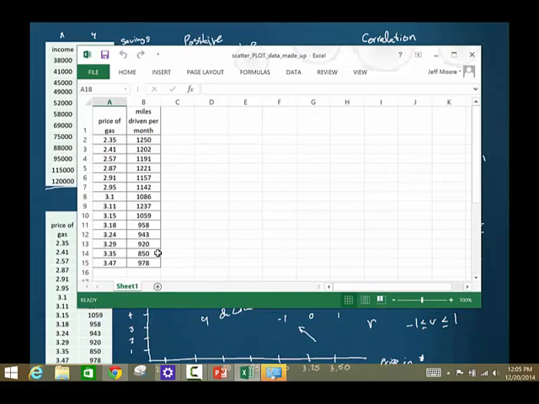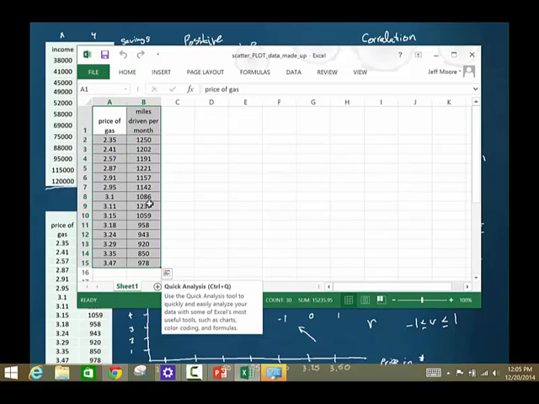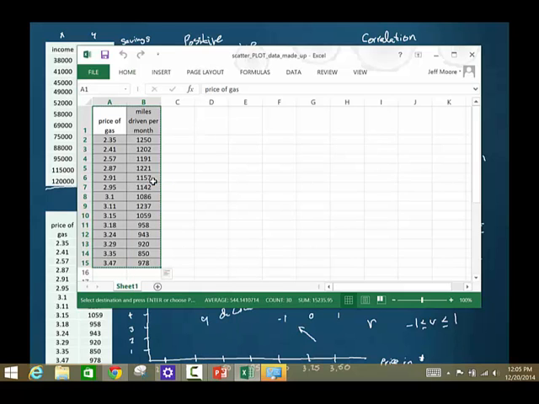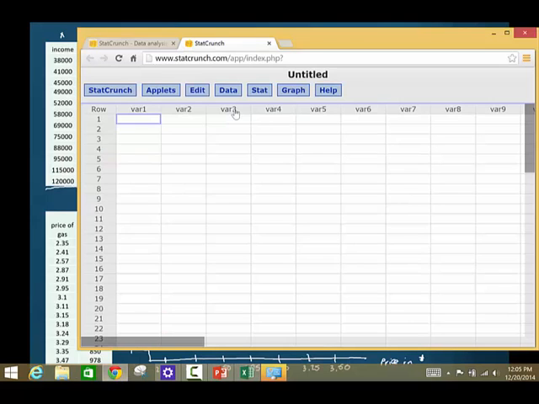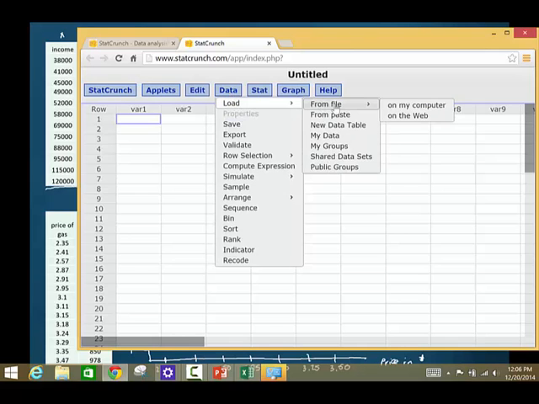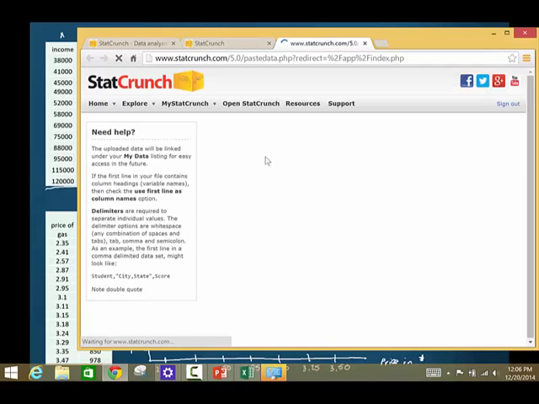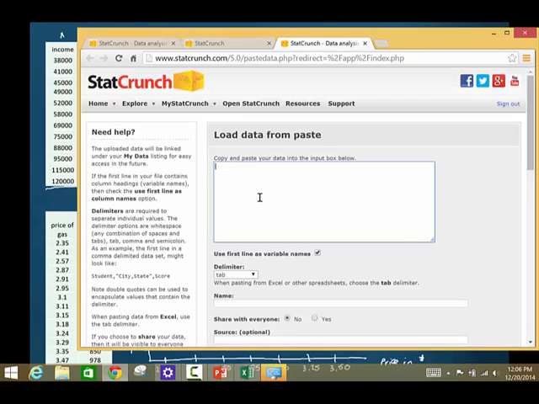So here is this data in an Excel file. I can highlight it and copy it, and then go to StatCrunch and click Data, Load, From Paste, and then paste the data into this white box.